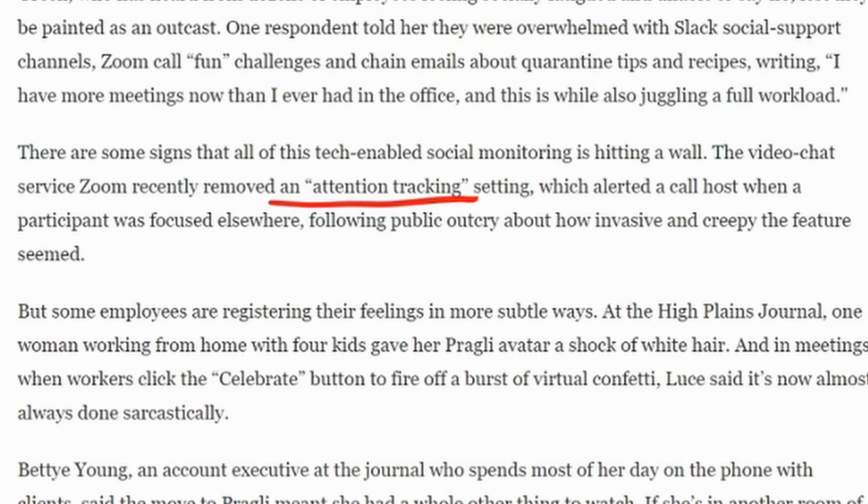Here's something that you might not know about Zoom. They had a thing called attention tracking, which alerted the host of the call when a participant looked away from the screen. You just have to be part of a meeting that is completely unrelated to you, and if they have attention tracking on, if you look away from your screen, or you look down to look at your phone and scroll while you're listening, you're getting flagged, you're getting put on a PIP.